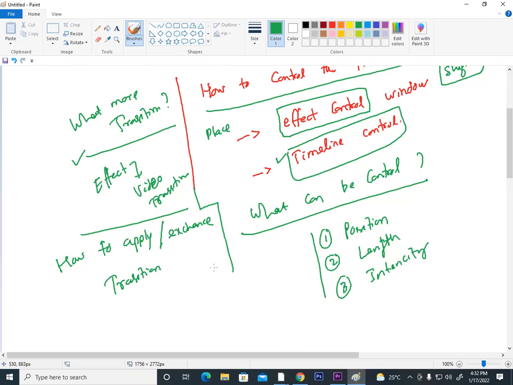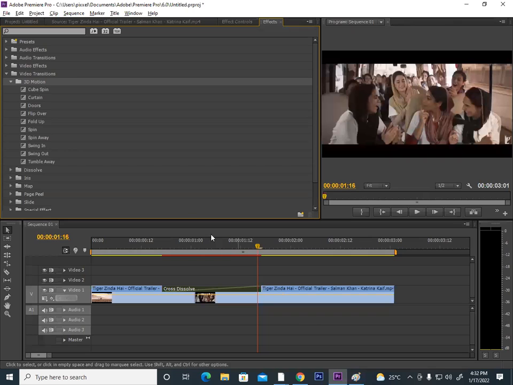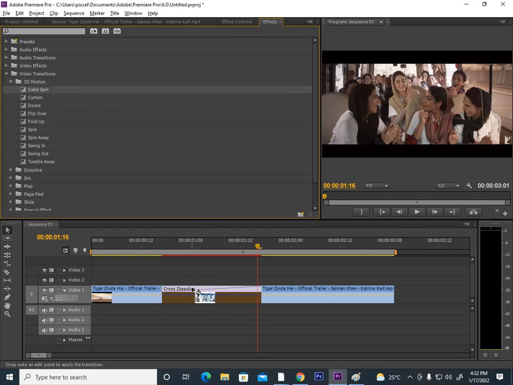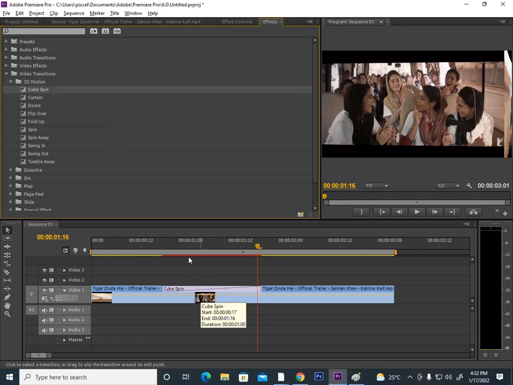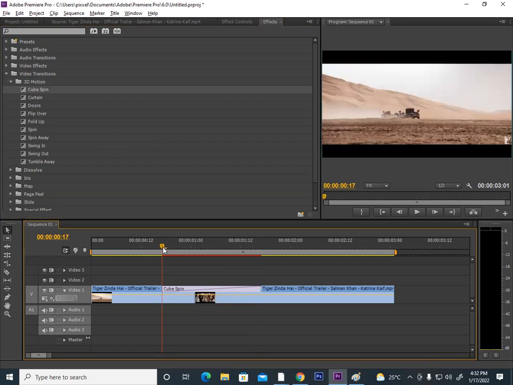How to apply or exchange the transaction. If it is already applied, then how to exchange it. Only the questions and the answer are on your screen now. Once you have seen where the transaction is, just drag the transaction and drop it inside the existing transaction. The job is done. We find now the transition becomes new.